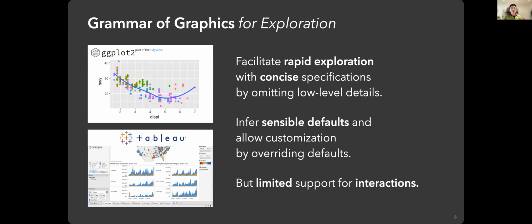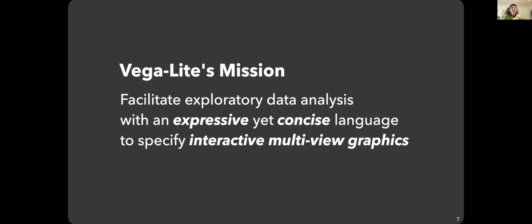Especially for ggplot, the support for interaction is a little bit limited because it was not what it was initially designed for. And Vega-Lite's goal is to facilitate exploratory data analysis. In that sense, you want to use the visualizations to find answers or find something in the data, which is what we mostly covered in this module.